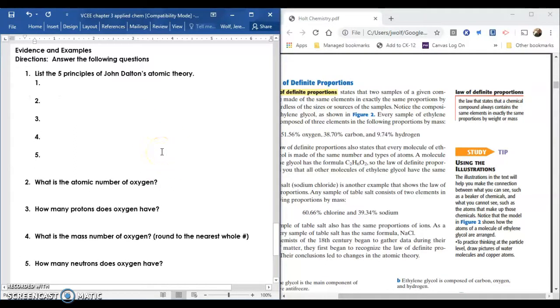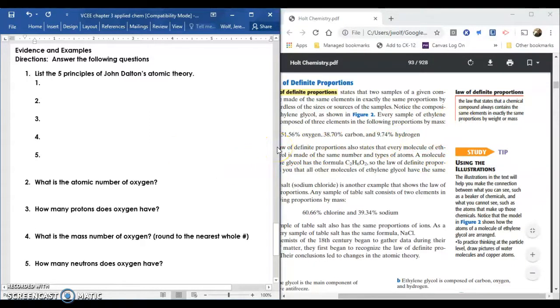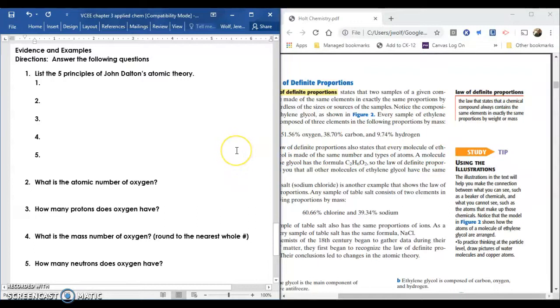This might look familiar. If you have it on another document that you've saved and you want to copy and paste from that document, totally fine. Just do it. It's all good. So this is how I do my Wikis, and hopefully this helps you do the Wiki.